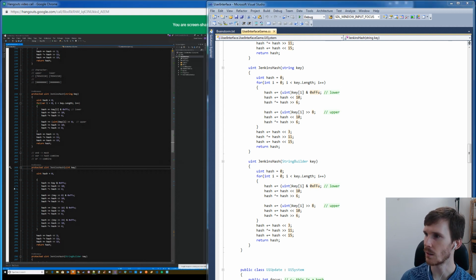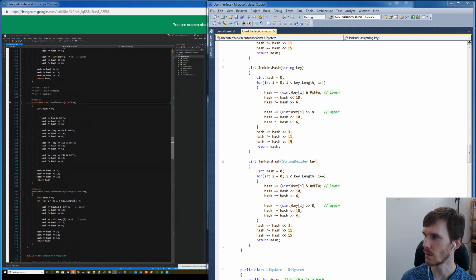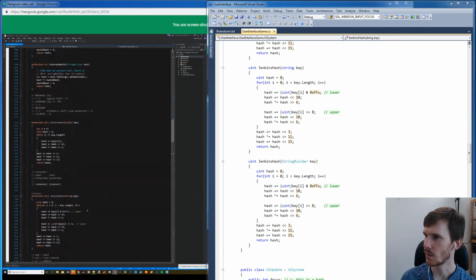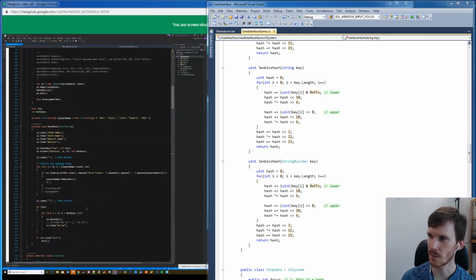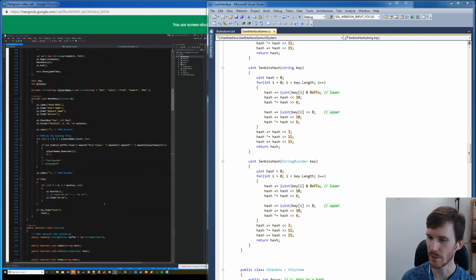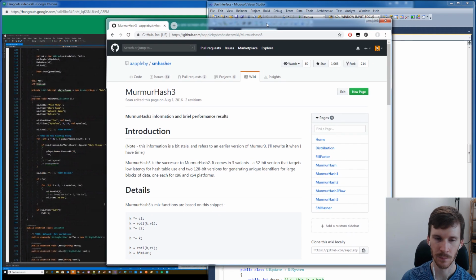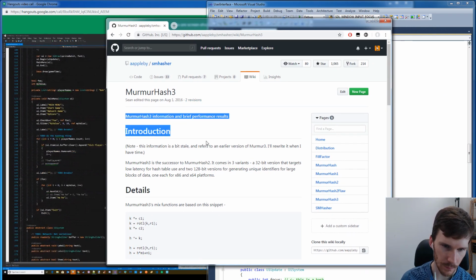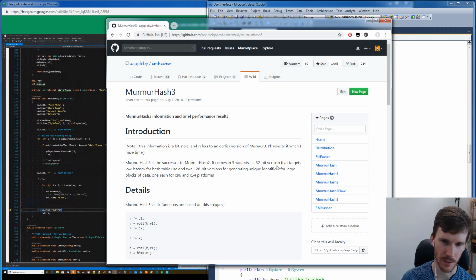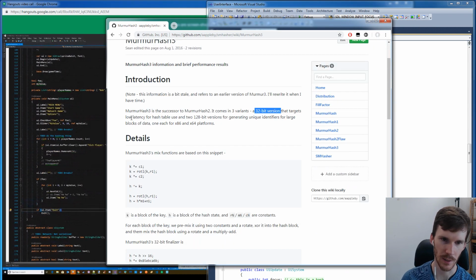So over here is the... we don't need the Wikipedia page because it's not very useful. That's not it. Here we go. This is what Wikipedia links to for Murmur Hash 3. Introduction, Murmur, successor to Murmur Hash 2 comes in 3 variants, a 32-bit version that targets low latency for hash table use. So that's not what we have. 2 128-bit versions for getting unique identifiers for large blocks of data. That is what we have. So we want unique identifiers.